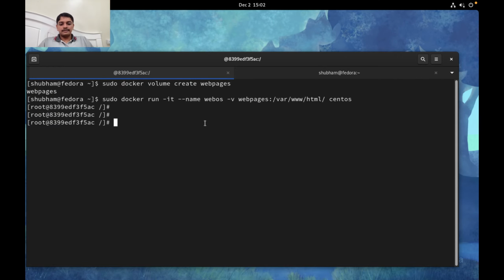Now let's install httpd software and net tools, from which we'll get our ifconfig command. Let's even install vim, and let's even install Python 3.6. Today I'll also show you something about images, and that's why I am installing multiple softwares together.